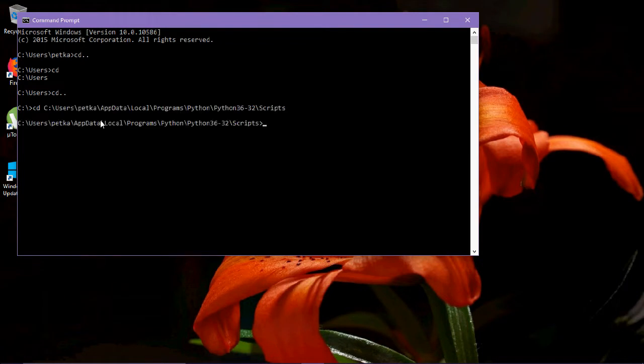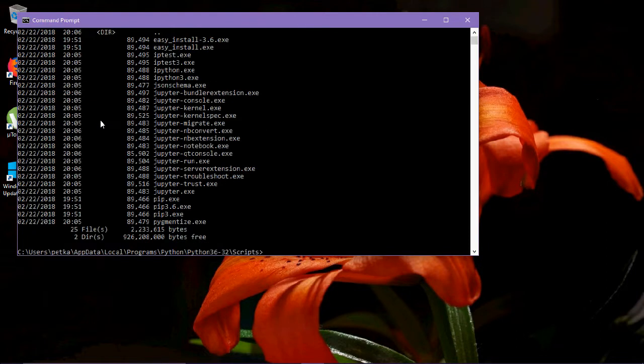After entering, type dir for directory. You will see a file called pip3.exe. Now type pip3 install jupyter, install Jupyter, press enter.